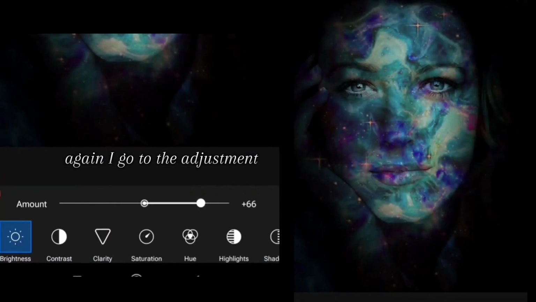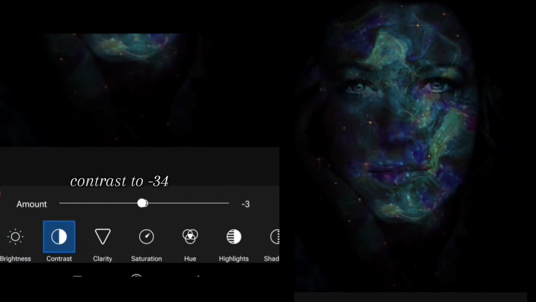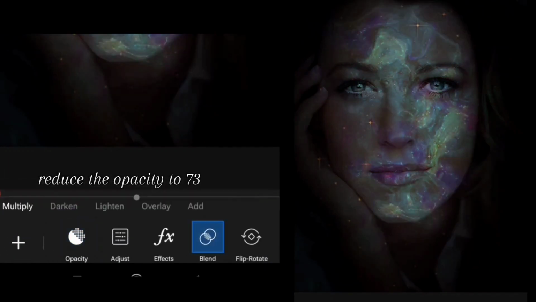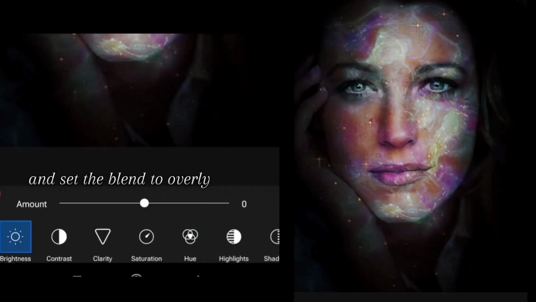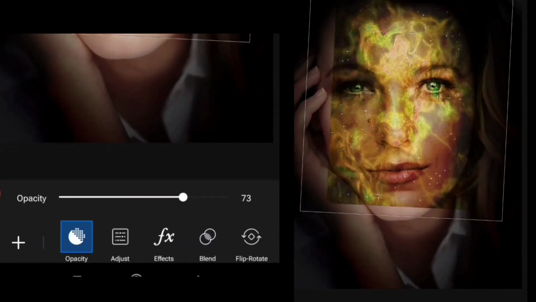Again, I go to the adjustments and set the brightness to 6 and the contrast to 34 minus, and reduce the opacity to 73. And go to the blend section and set the blend to overlay. And go to the adjustment and set the hue to 151 minus.